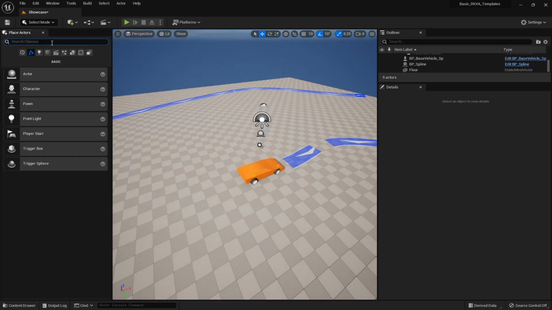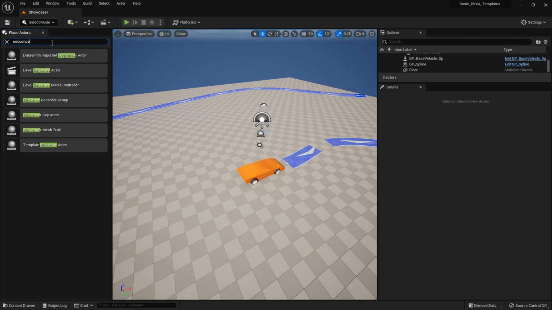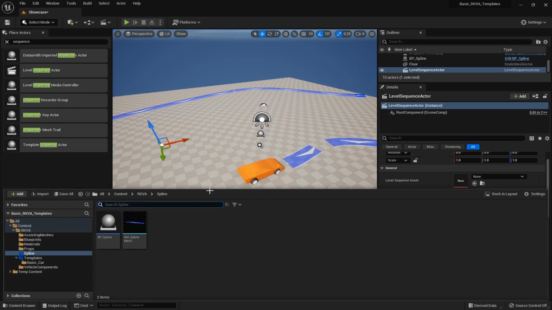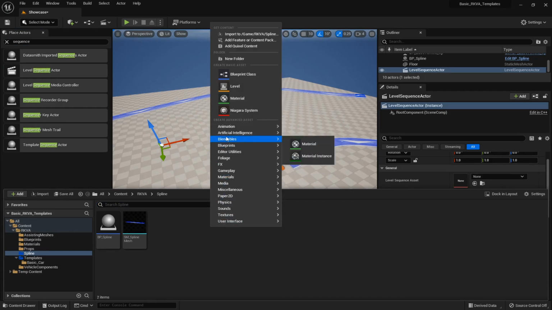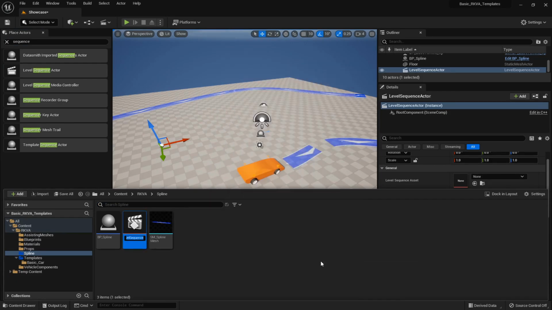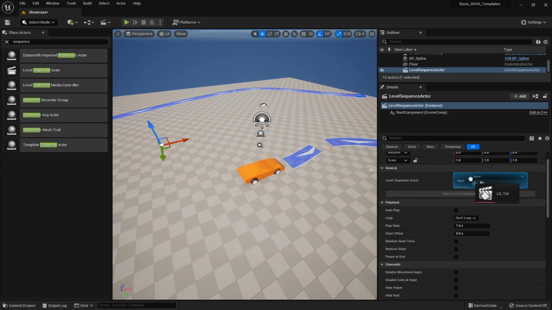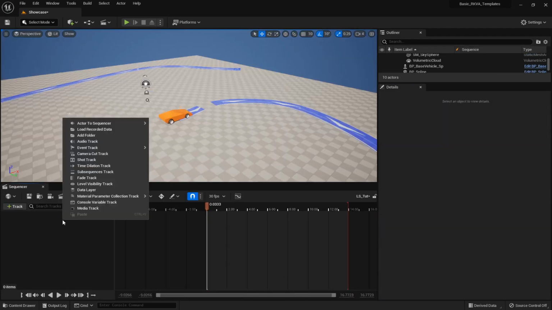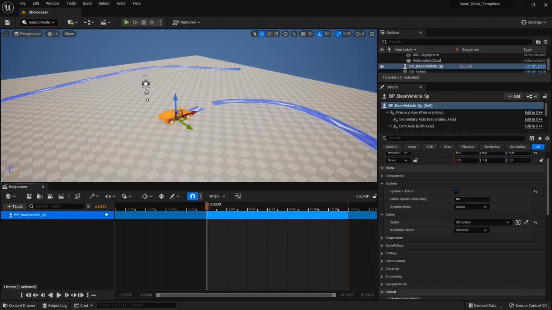To store the animation data, we need to create a level sequence. Once created, it must be added to a level sequence actor that is placed in the level. Add the vehicle to the sequence and click Track.